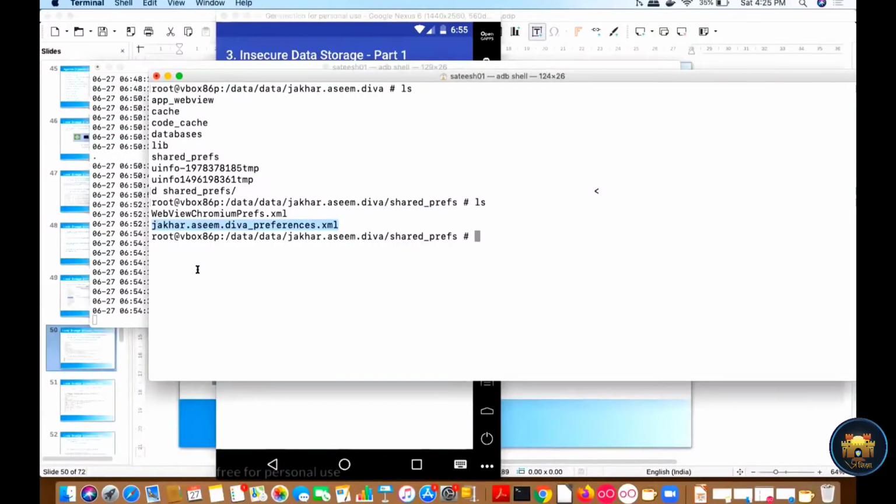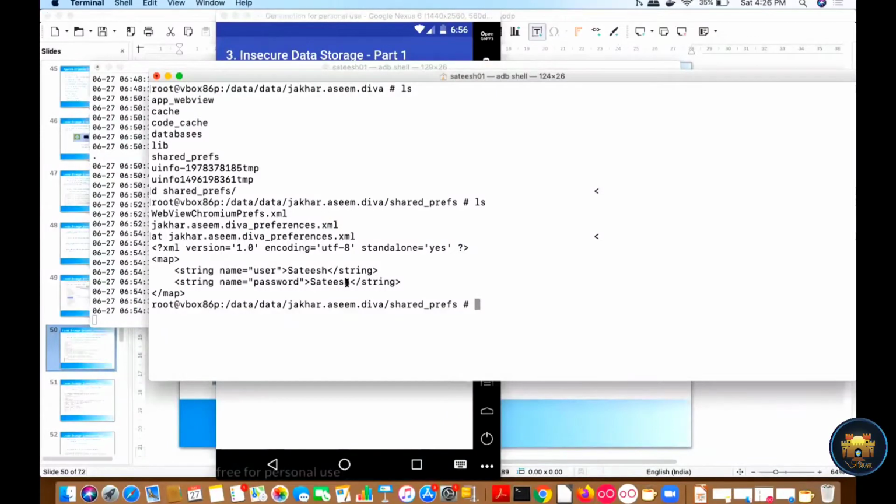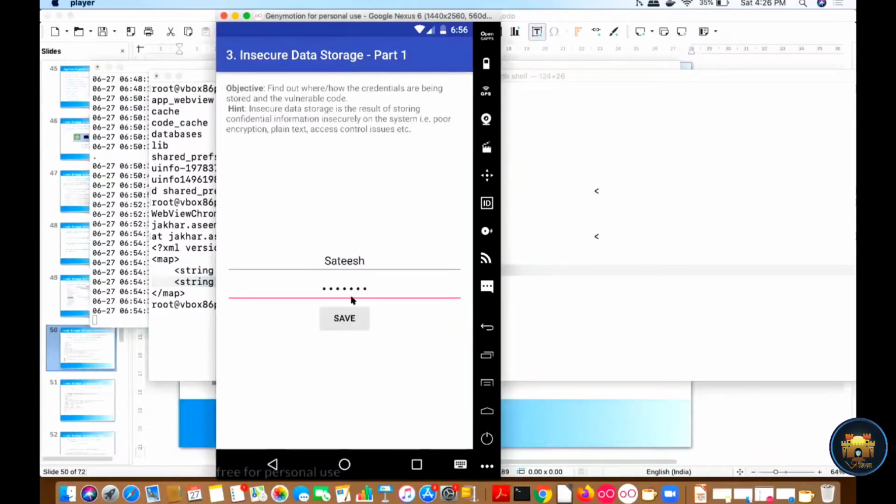So I will copy this, and to view this file I will type this, and you can see, right, what I typed in the application is being stored here in clear text. So as an attacker or as a pen tester, you can check the shared preferences folder for any sensitive information stored in clear text or not, right?